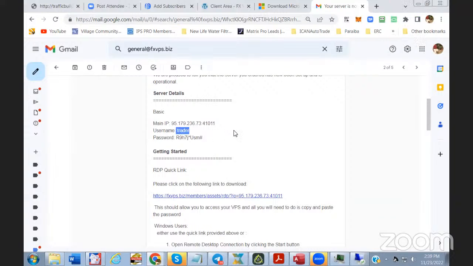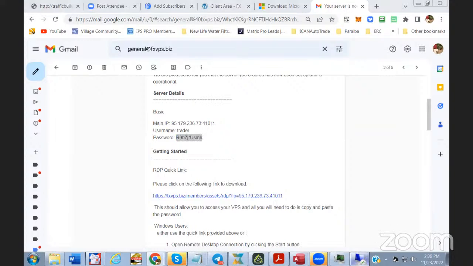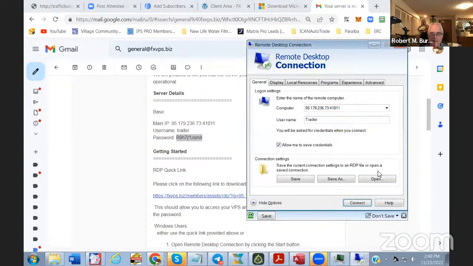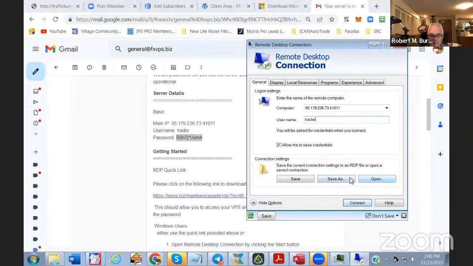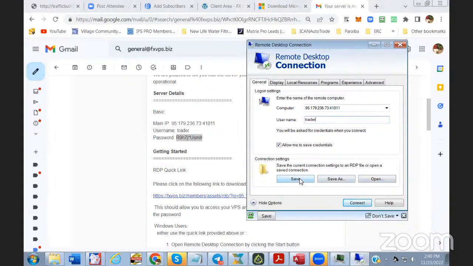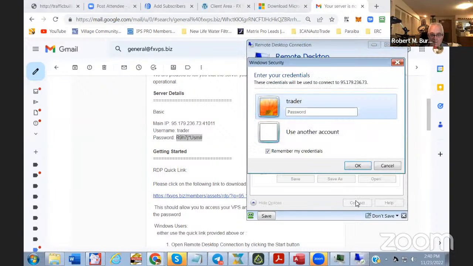Okay, let's do this. We'll type the word trader, and then copy that to the clipboard right here. Now back over to here. I'm going to hit cancel on this, and we're going to put in the word trader. And save, or connect. Okay, that's saved. And connect.